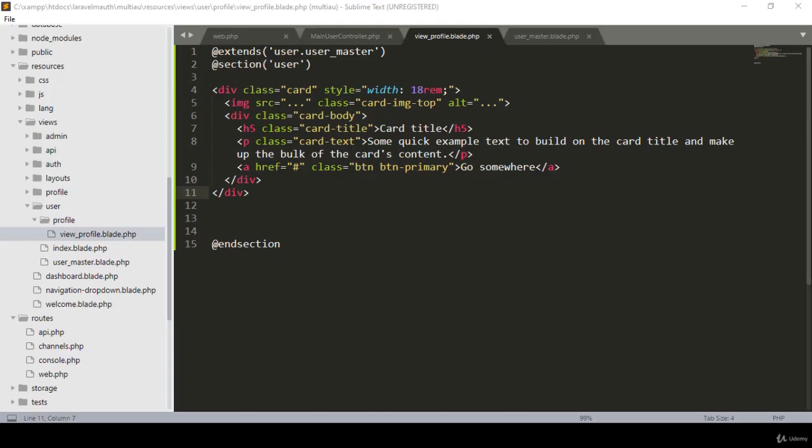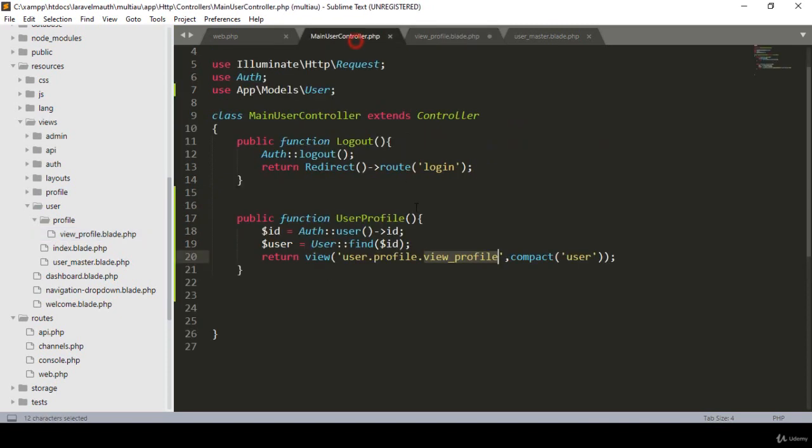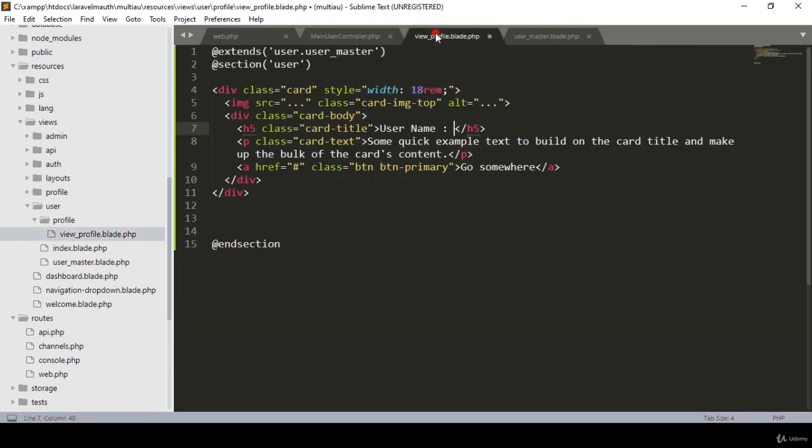So now, friend, on our card I want to display the username of the logged-in user. So I want this logged-in username to be visible. I have already got all the data: I find a specific user's data, take it with this variable, and here I pass it with compact. So now with this user we can access this data in our view profile page.